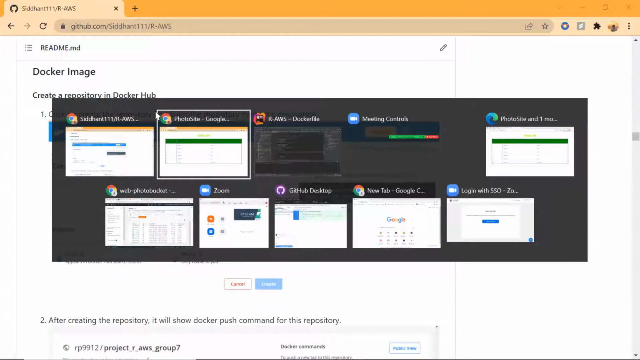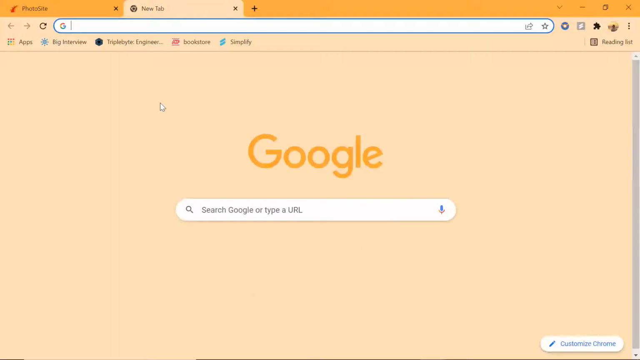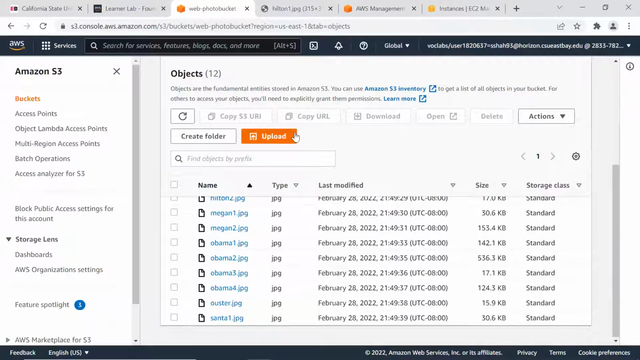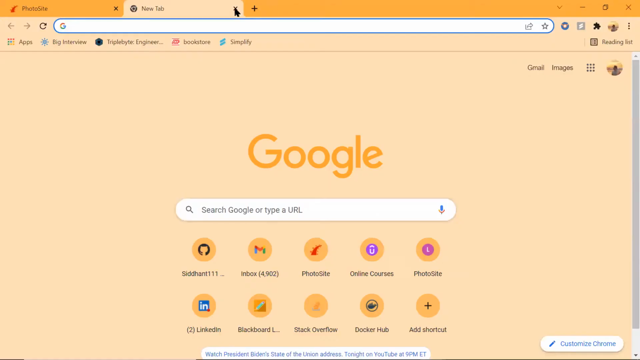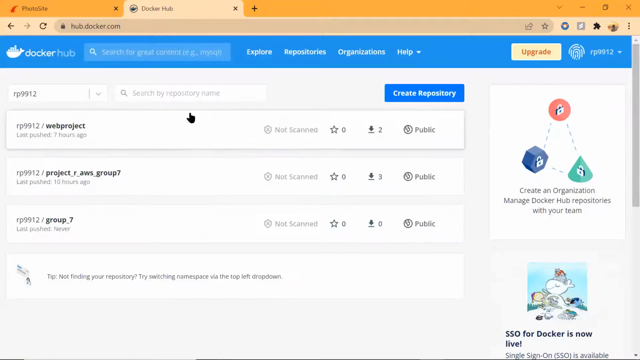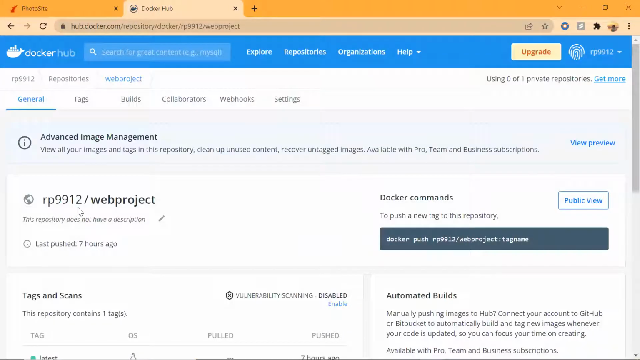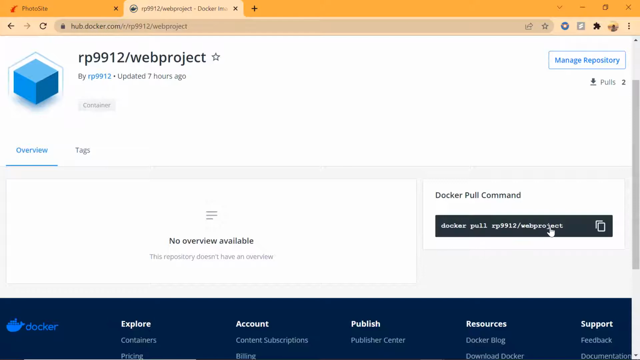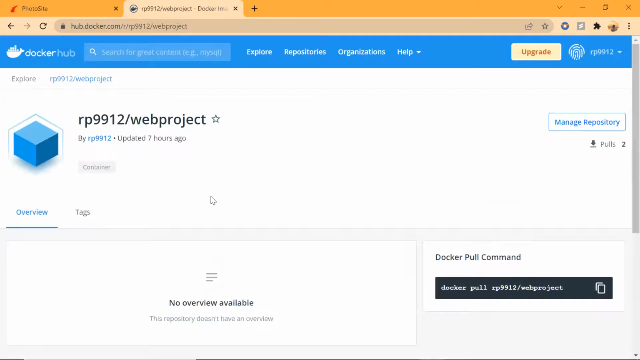Docker Hub. So as you can see, we have this repo. I just pushed it now. We have this command for pushing the repo and viewing publicly. Just click the public view. And here is a command to pull our repo again. So any user or any of your group mates who want to access this repo can use this command for getting this repo. So we are done with the Docker part here.